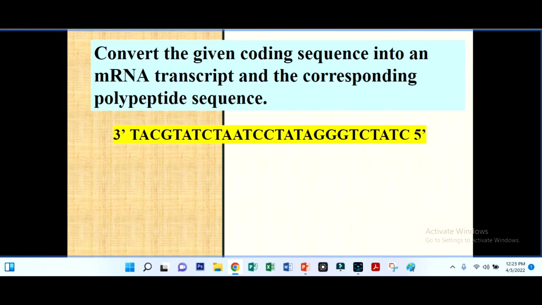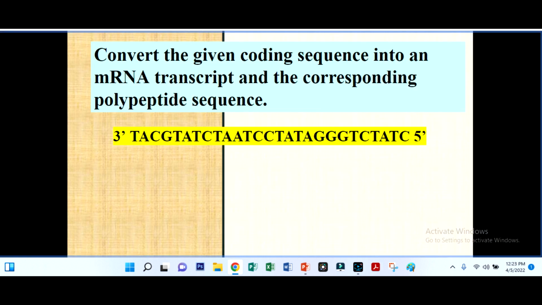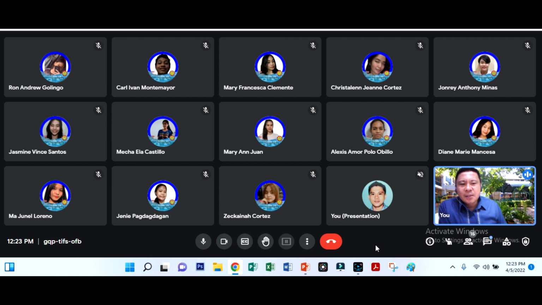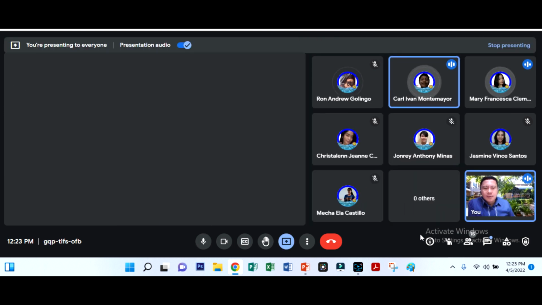Okay, so assignment. Sir, nakamute ka po ata. Ayun nga, sorry. Salamat ha. Thank you. Okay, so assignment. Nakikita ninyo assignment? Paki-screenshot yung assignment ninyo. May nakikita kayo? Meron po, sir. Yes po. Okay. Paki-screenshot. Yun po yung assignment ninyo.